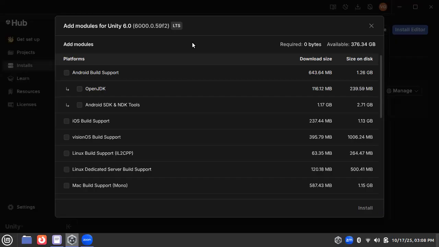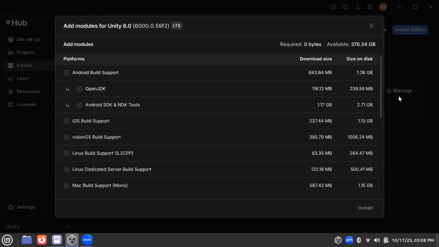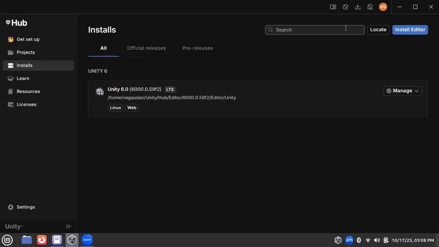Sorry, guys, she's still installing, so I'm going to have to wait until she's up to speed. Once it shows up here, it's managed, and then you add modules, and then it shows up. Does that mean you already have it installed? Close this window. Yes, you already have it. It says so, so you're good.